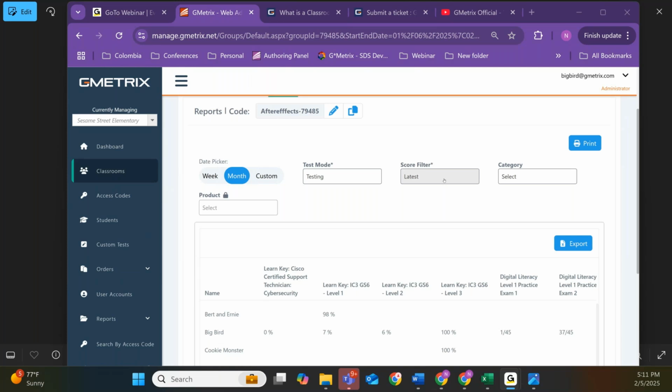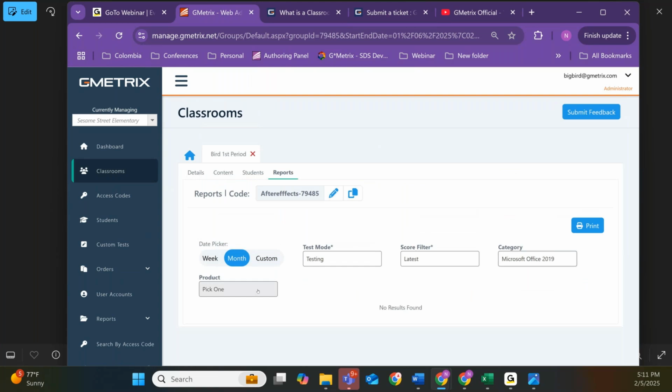With the score filter, I keep it at the latest. You have the option of best and average. I keep it as the latest because ideally they should be getting better as they go forward. You want to choose the category. I'm going to go ahead and choose my Microsoft. And then you want to choose your product, and I am going to choose my Word here.